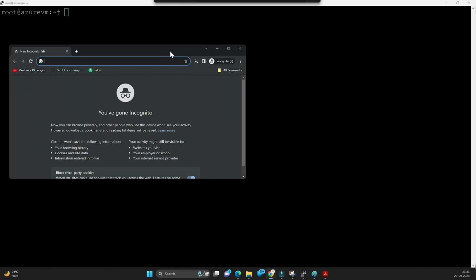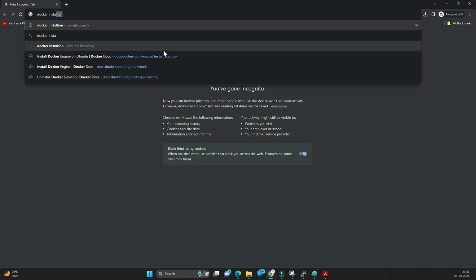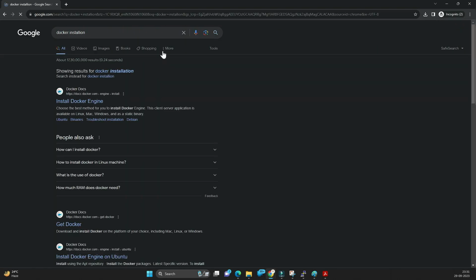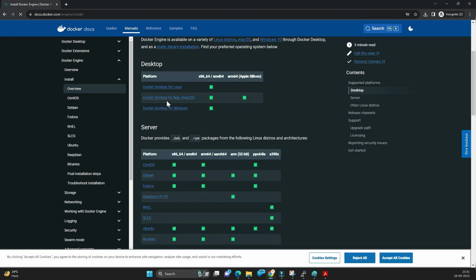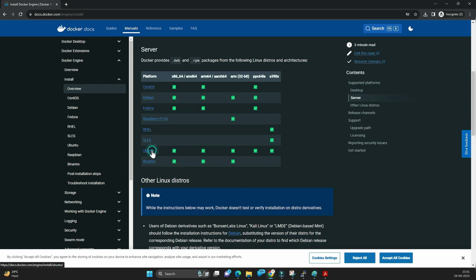To do that, let's open our web browser and search for Docker installation. Okay, the first site, install Docker engine. This is from Docker official website. Let's go with it. I am using Linux and it's Ubuntu flavor. So I'm going to select Ubuntu.